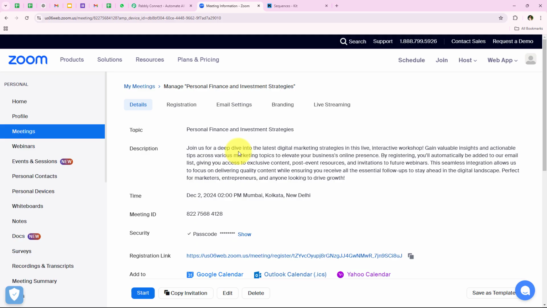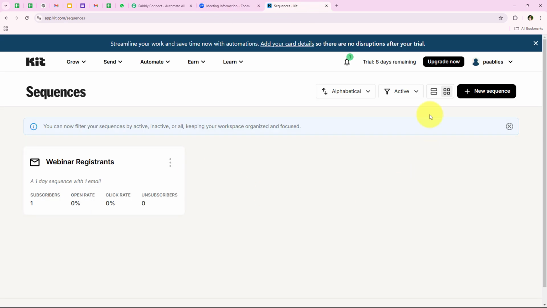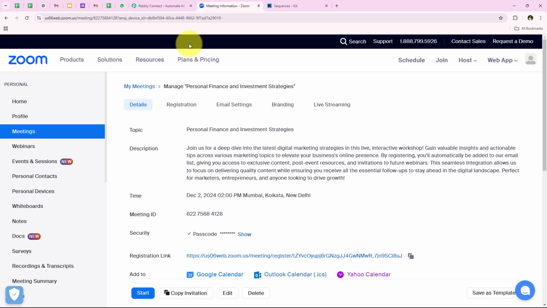So as you know, you are here to learn how to create a Kit subscriber from Zoom meeting registrant. As I've already mentioned in my introduction, I manage an edutech company that conducts webinars and workshops using Zoom. So to ensure seamless communication and marketing follow-ups, we have to set up an automation that automatically creates a subscriber in Kit whenever someone registers for a Zoom session.